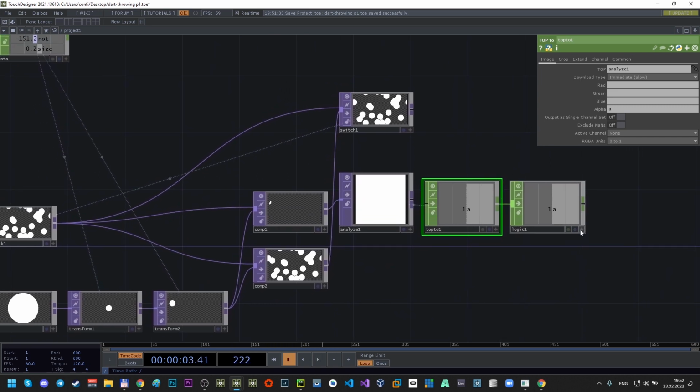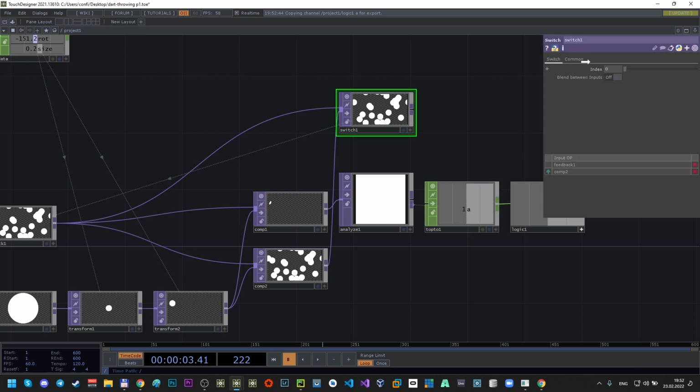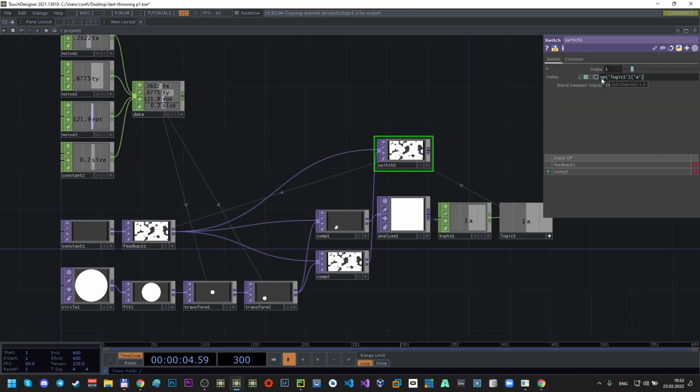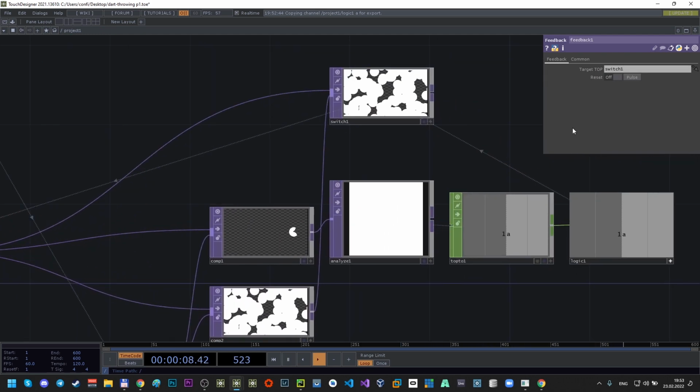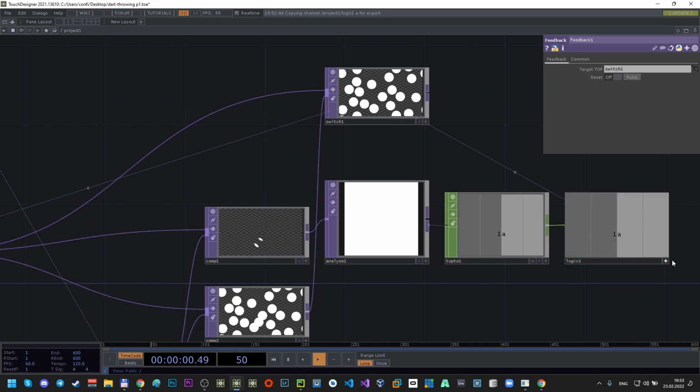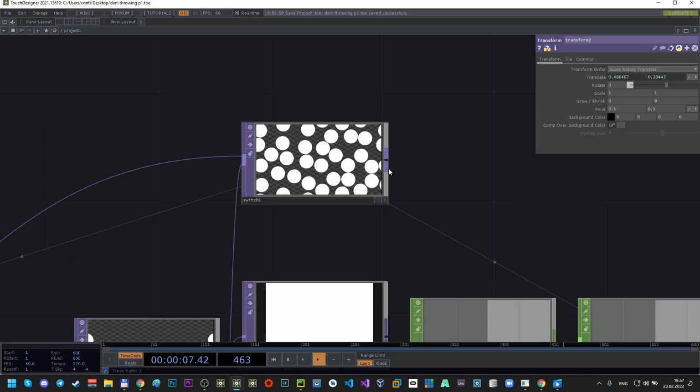After that we can link this channel to parameter index, and we should inverse this value. Let's restart our feedback, and it seems it worked nicely.